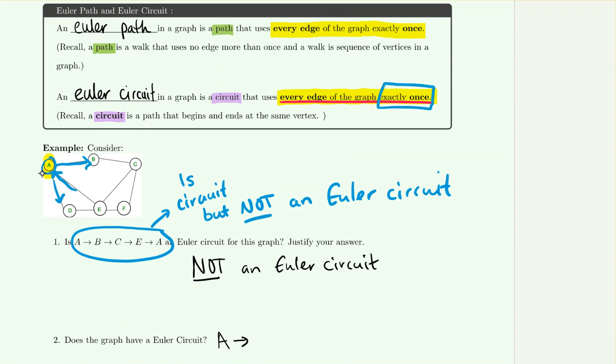So since our starting point has an odd vertex here, or a vertex of odd degree, or any vertex has a vertex of odd degree, it can't be an Euler circuit because you've got to have an even degree to be able to pass through and then come back without using the same edge more than one time. So we would say here that no, this does not have an Euler circuit.